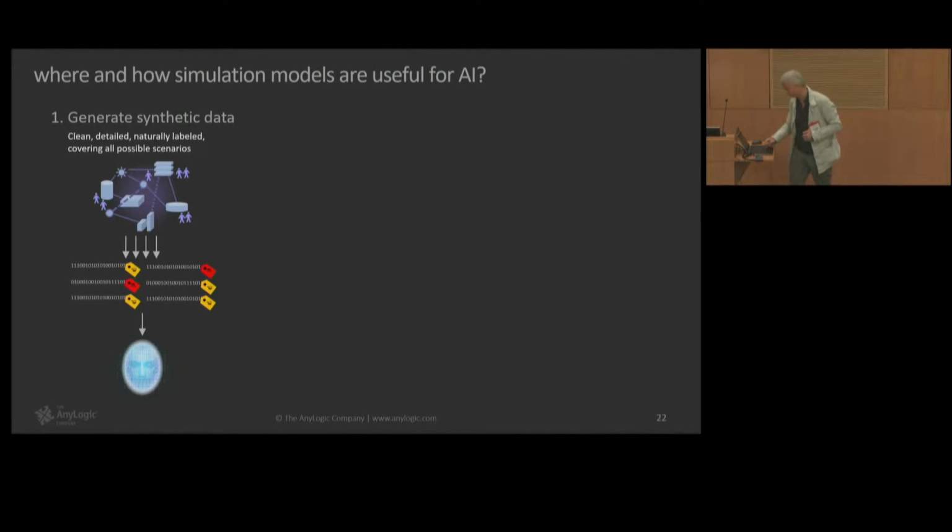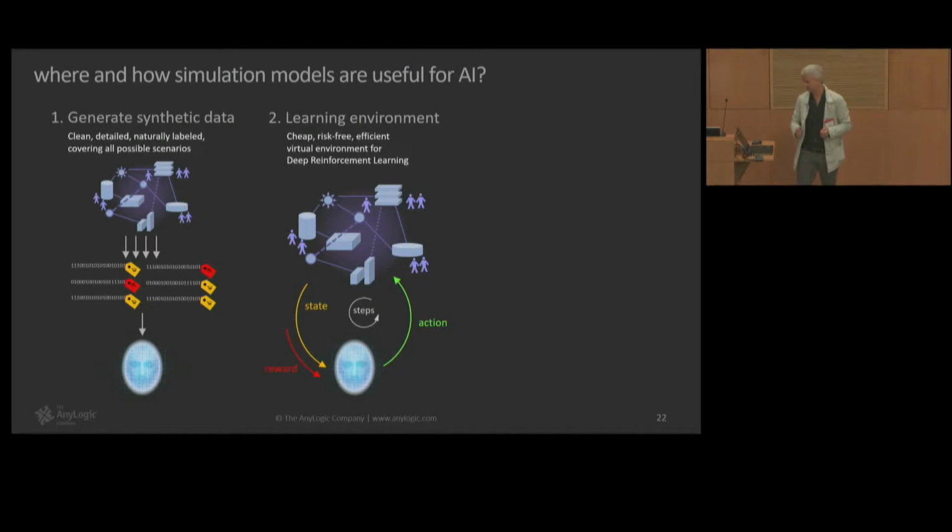Next thing is, and this is our main setup, a learning environment can be provided by a simulation model. So let's say this thing here is a model of the factory floor, a simulation model, and this guy tries to manage the factory floor. So it observes the state, makes some actions, etc.